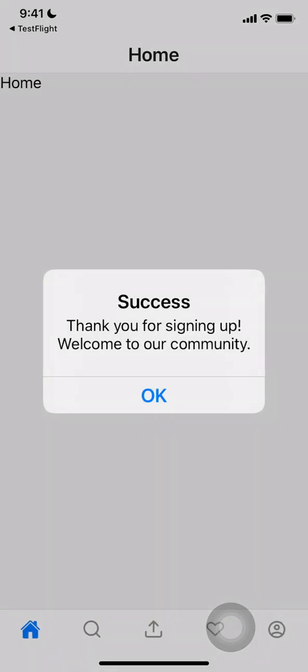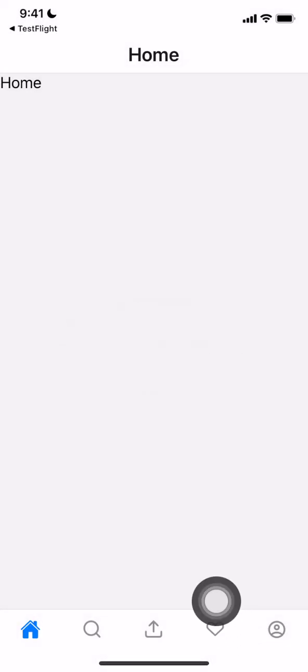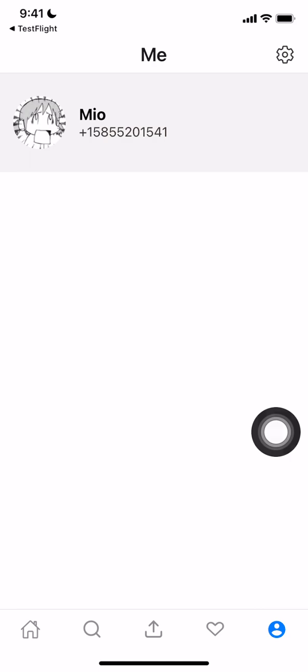After I sign up, there is a success message. I think I will update that in the future because I still do not like a pop-up window. Maybe I will just hide this one. And you can see on my profile page, there is the profile image, the username, and the phone number. So you can check, am I logged into the correct account?